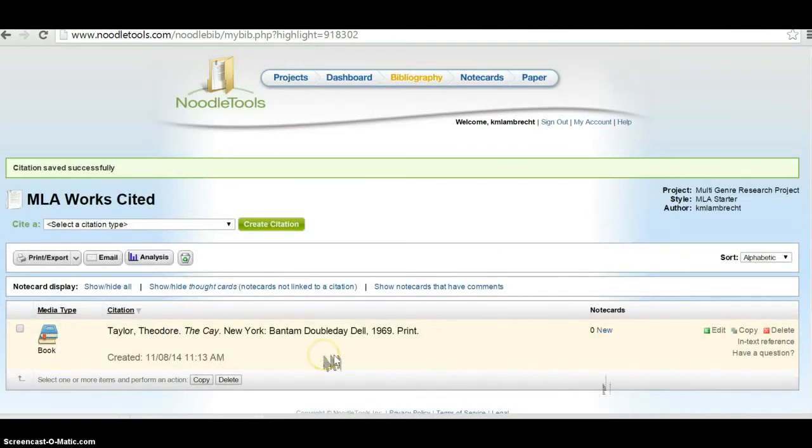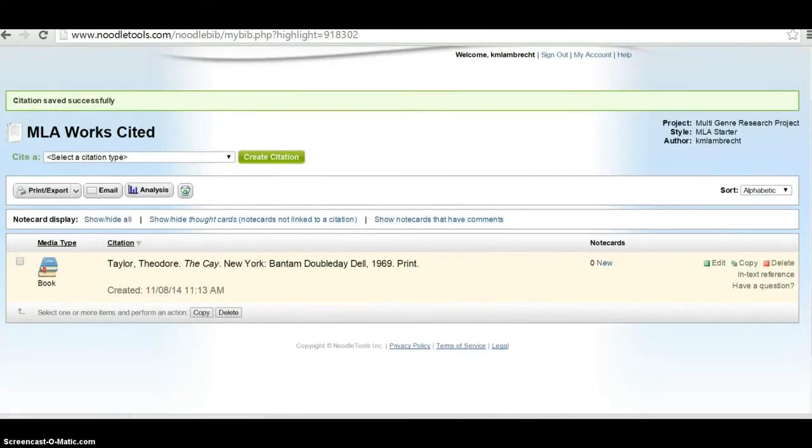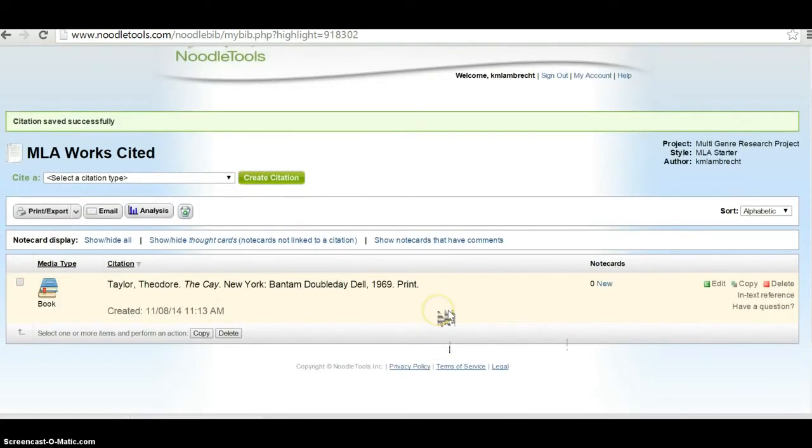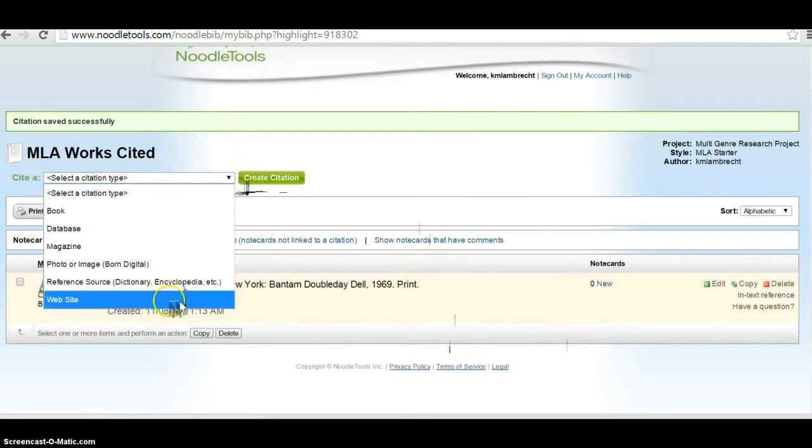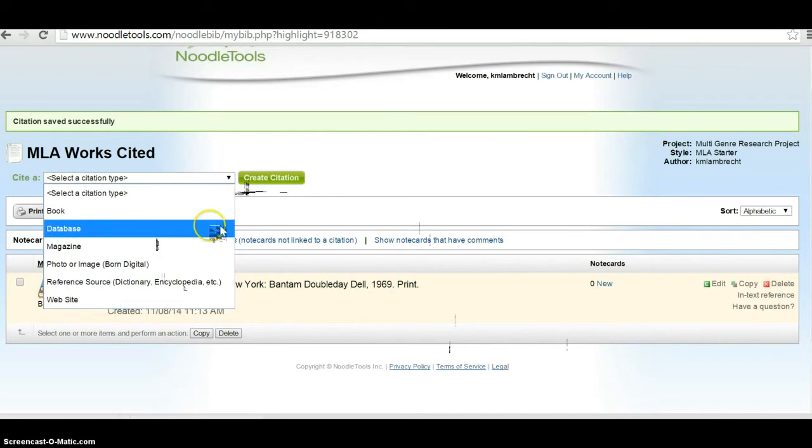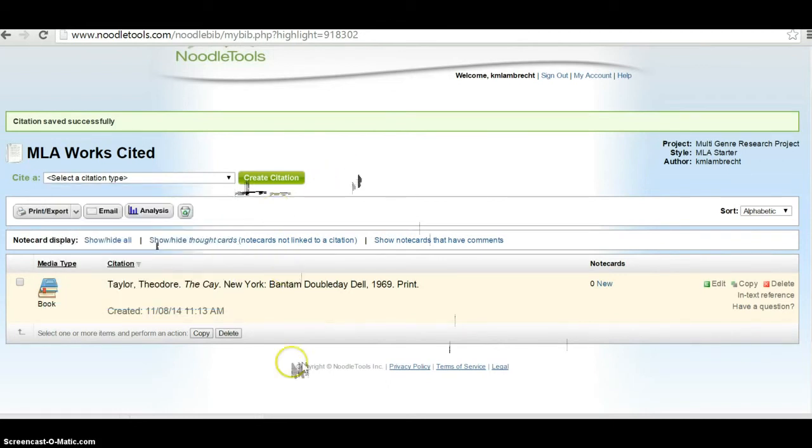Okay, and then you've now created your first citation in Works Cited. And this is a visual of kind of what it will look like. It shows the media type, the author's name, the title of the book, the publisher, year and date, and that it's a print document. And it puts it in the correct MLA format for you, which is very important once you are going to do your final version. Now again, if you have more, you would just go to create citation for another venue, such as a website, magazine, database, and you follow the same process, and it adds on to your works cited.